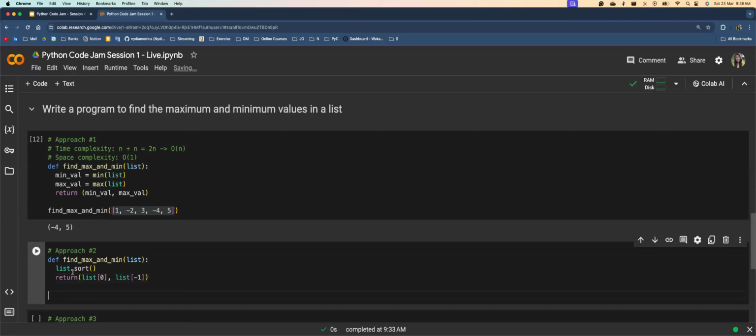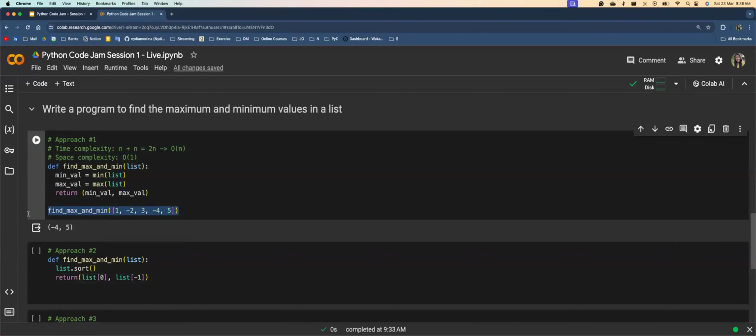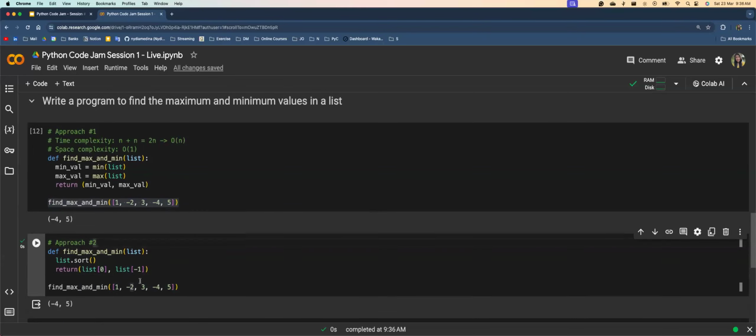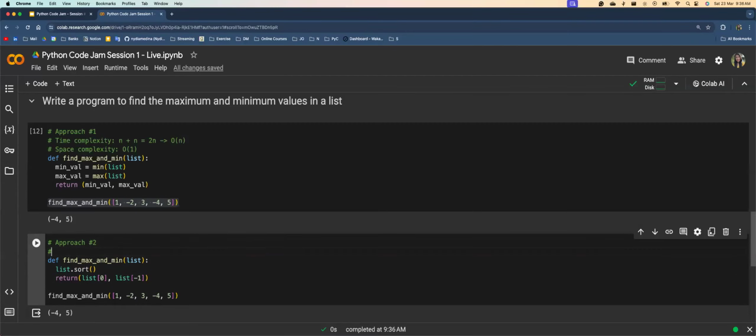And then if we use the same, it's going to give me the same values, but this one is tricky. Maybe you could see this is more readable. It's only one line of code. But that's a trade-off, because this one has a complexity of n log n.